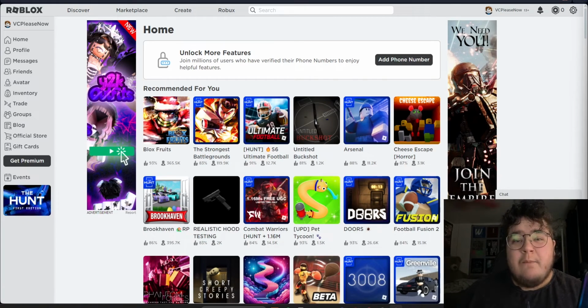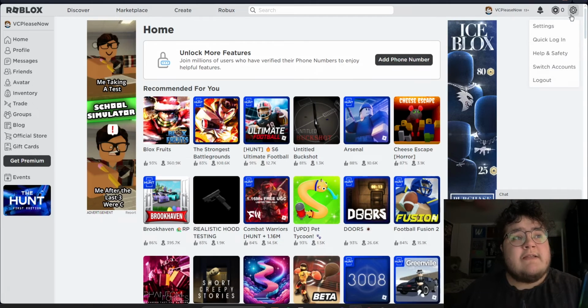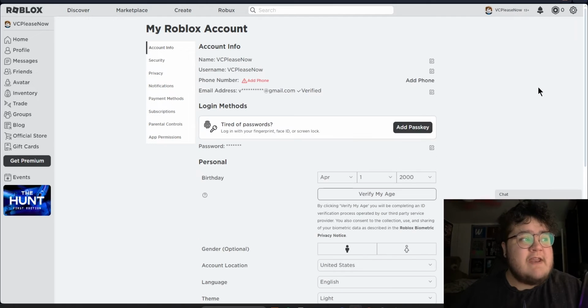To check your account birthday, all you need to do is go to this big cog on the top right hand side, right next to your Roblox. So we will go ahead and click the cog and then click settings, and that will take us to our Roblox account settings. As you can see, I have an email address added to my account. However, it's not necessary in order to get VC on your account. All you need is that phone number.